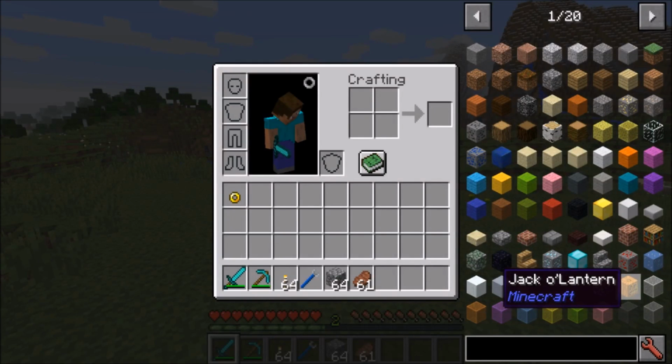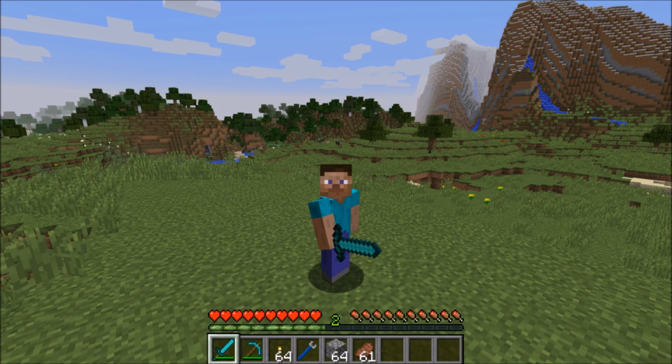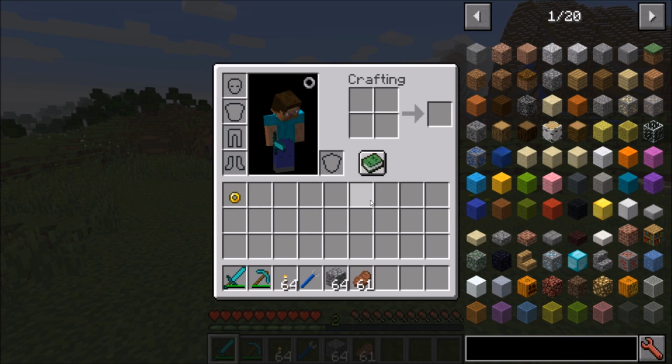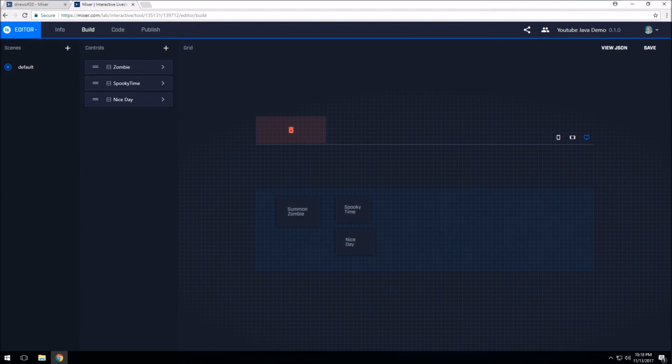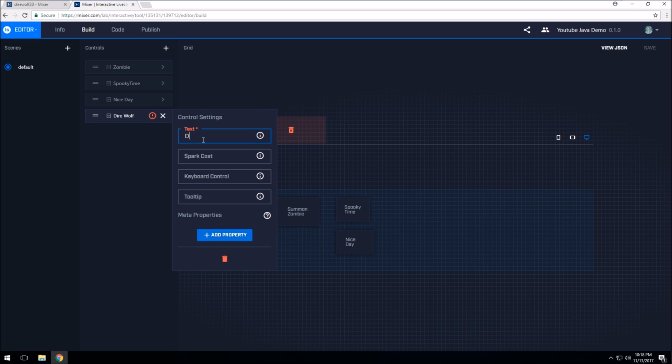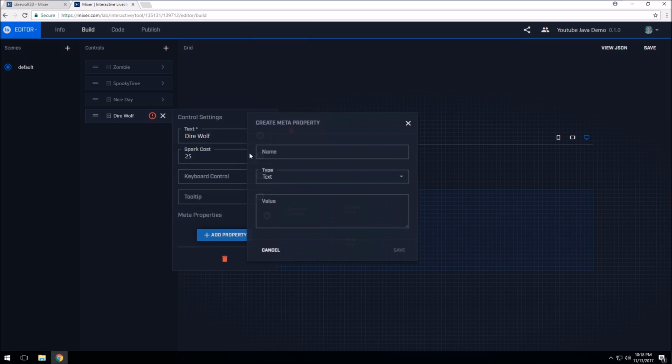Now, the nice thing about this being a Java mod is that any commands that any other Java mods add to Minecraft are totally available to you. So let's create a cool button right now that I think will be pretty neat. Let's demonstrate one bit of functionality that I would like to use. I'm going to create a new button, and we're going to call it Dire Wolf. This button, whose text will be Dire Wolf, will have a spark cost of 25 and some meta value properties.